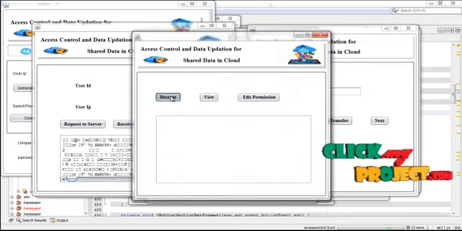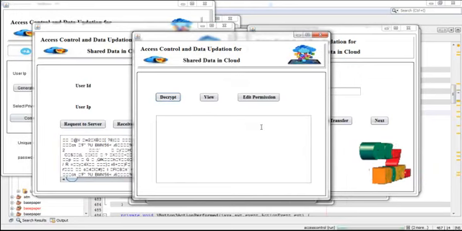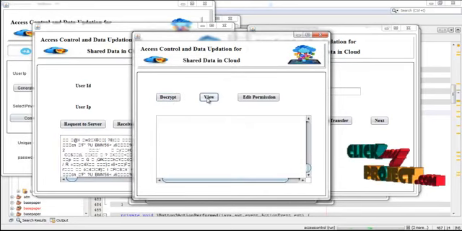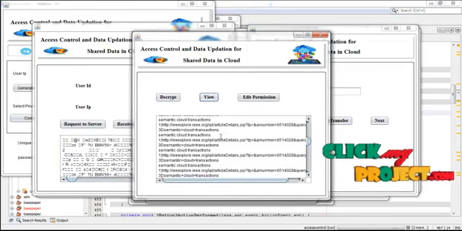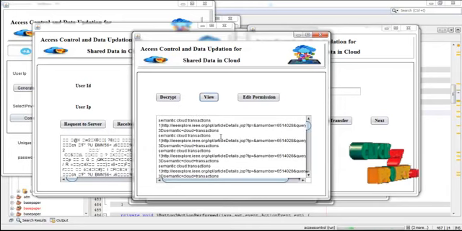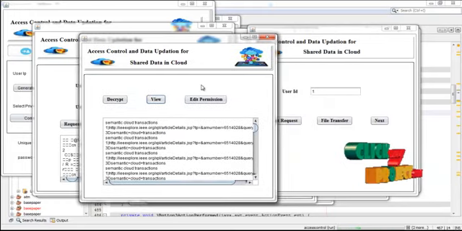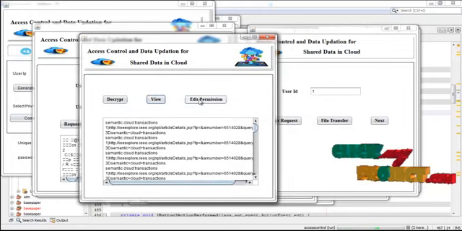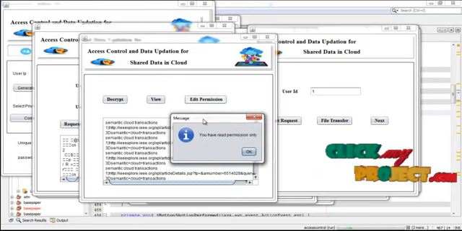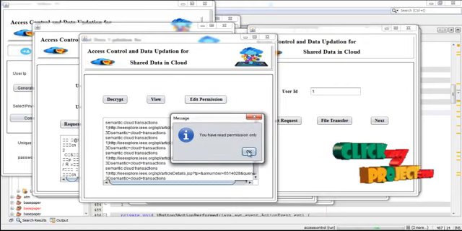Then the client can decrypt the data successfully, so that he can view the data. This is the content present in the data received from the server. It is decrypted, and then now the edit permission. Here the client is checking whether the client has permission or not. Now press edit permission. You have the message box displayed, that is, you have read permission only.